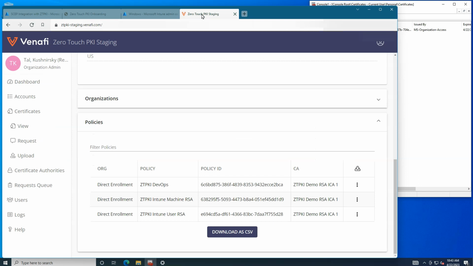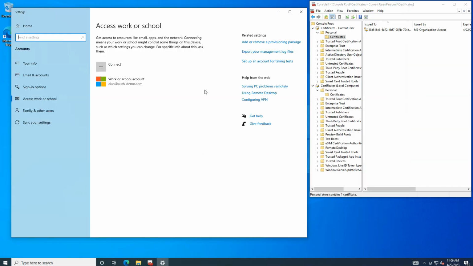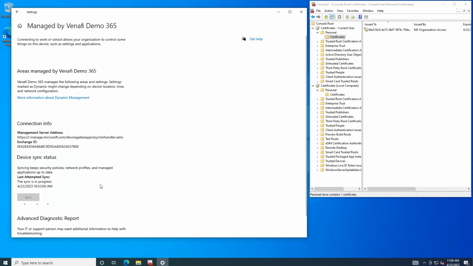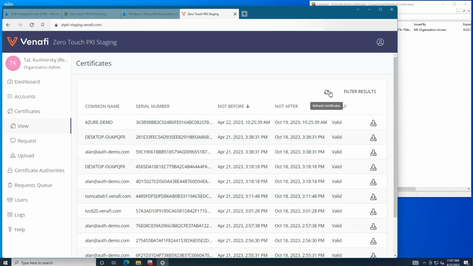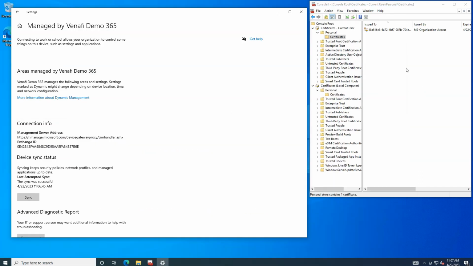Let's navigate to Zero Touch PKI, and we want to see all certificates that were issued so far. We could wait 30 minutes, when synchronization cycles run, but to expedite it, let's go ahead and click on sync. As a result of the sync procedure, I expect a user certificate in my certificate store. I refresh my Zero Touch PKI, and you can see the certificate here. I refresh my certificate store and the certificate appears in my certificate store.